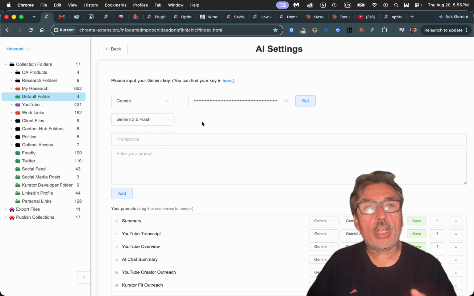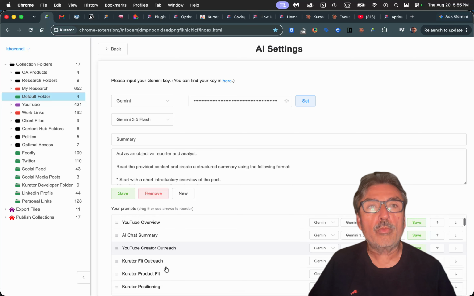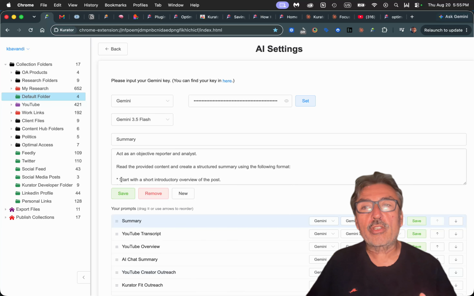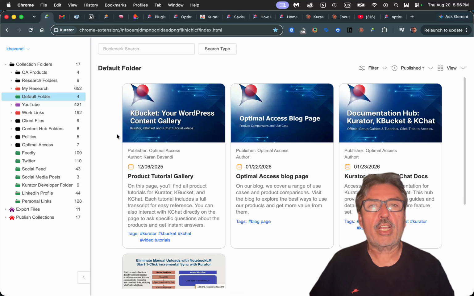You need either one or both in order to be able to use the prompts on your page. Once you set it up and there are instructions, then you simply can create custom prompts. You can edit them, you add new ones, you move them around, and then when you're saving information, those prompts will be available to you on the page so that you can structure information the way that you need it for different purposes, publishing, using it in AI, and so on.